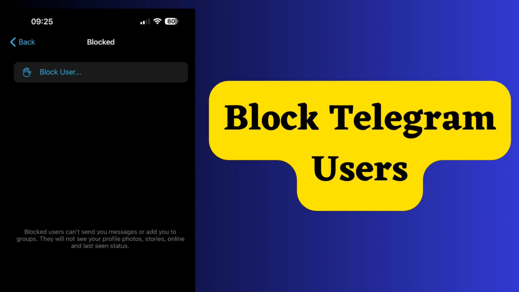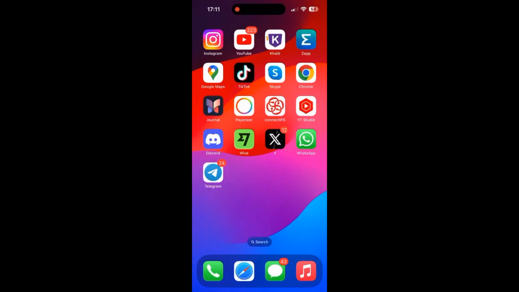Today, we've got an important topic to discuss: how to block users on Telegram. Whether it's for personal privacy or to manage your online interactions, blocking can be a useful feature. Follow these steps to block a user in Telegram.